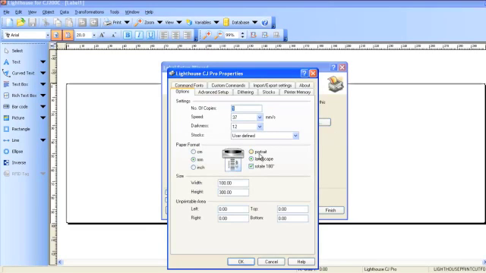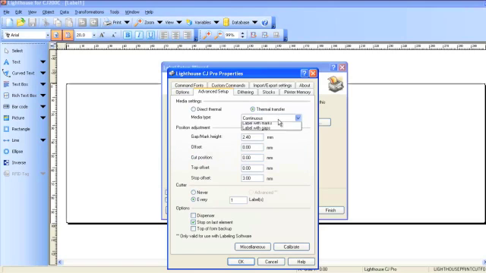Also change the page to portrait. So the width in this example is 55 and the height is 35. Go to the Advanced Setup tab and change Media Type to Label with Gaps. Cutter, we change this to Never and then click on Calibrate.